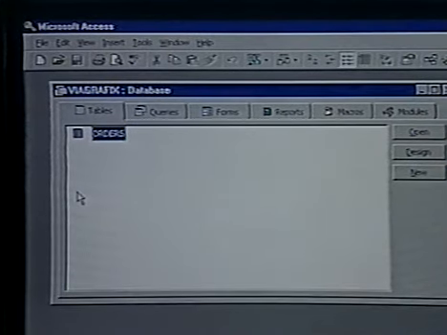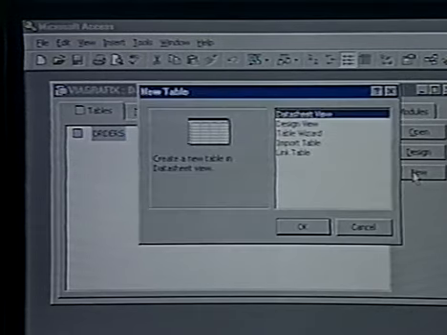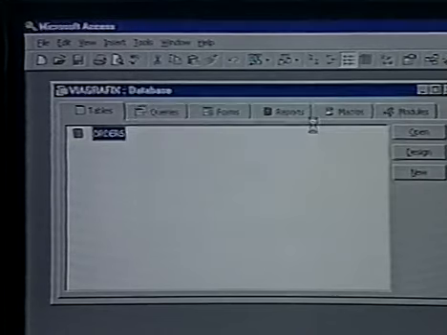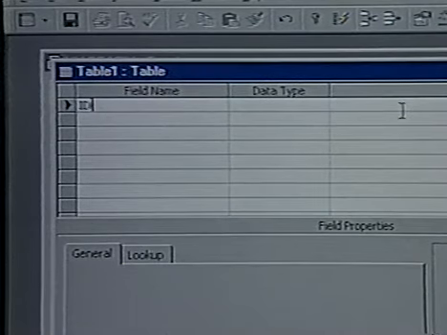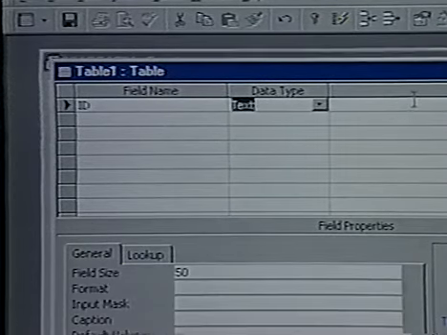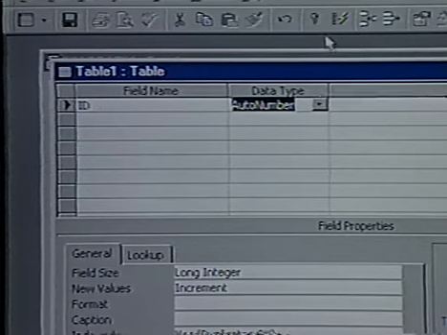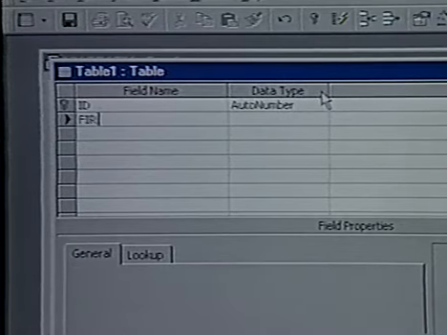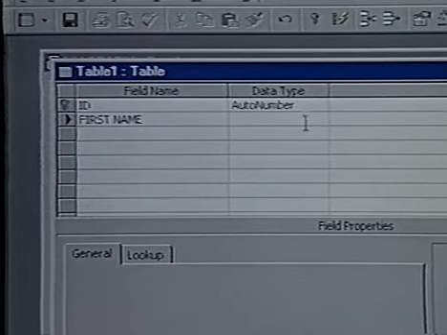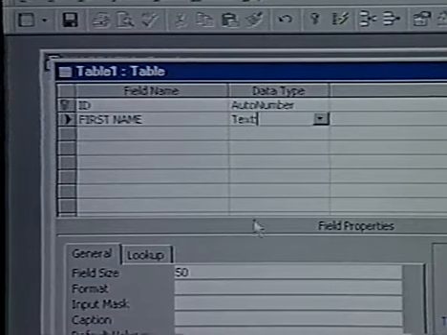Now let's build a table. Choose the New button. In the New Table dialog box, double-click the Design View option. Type ID for our first field name. We'll make it an auto number field and set it as the primary key. Our second field will be first name. Set its data type to text.